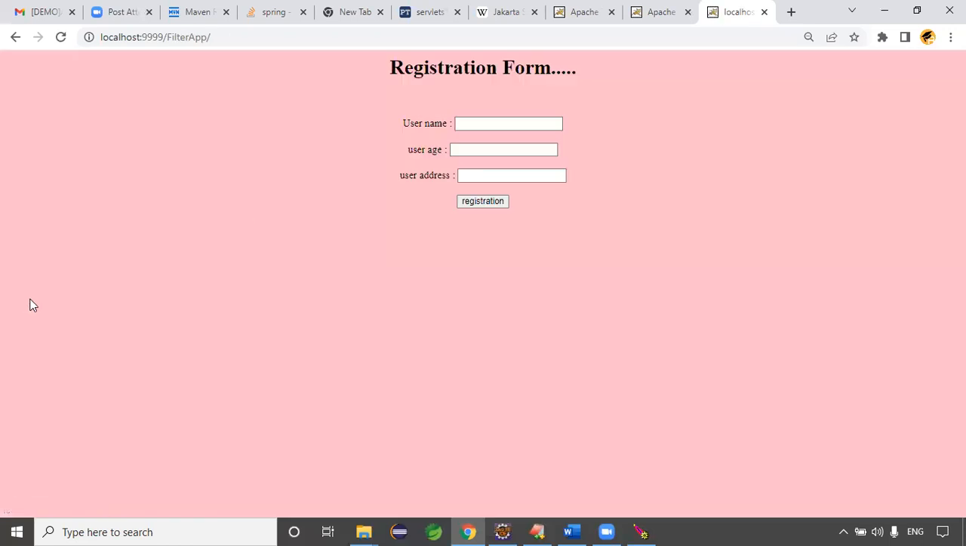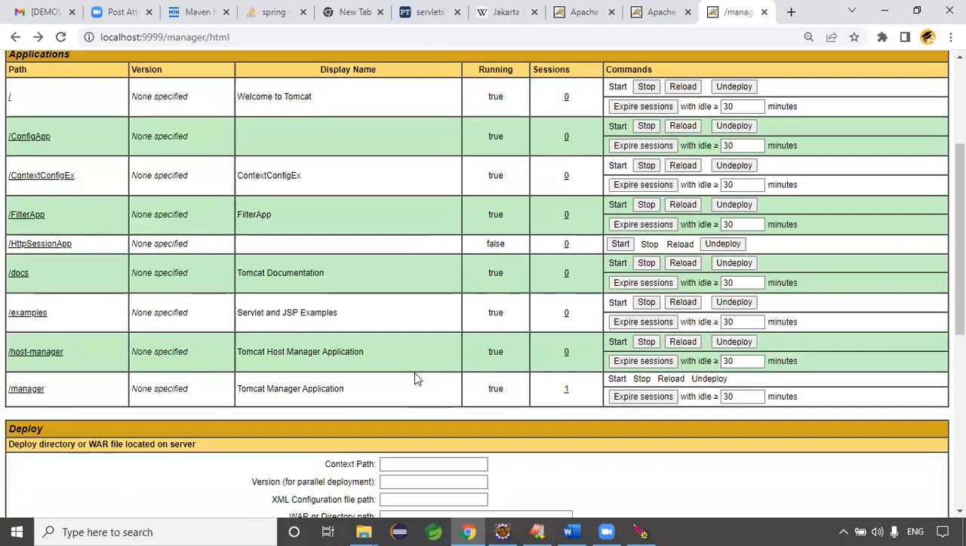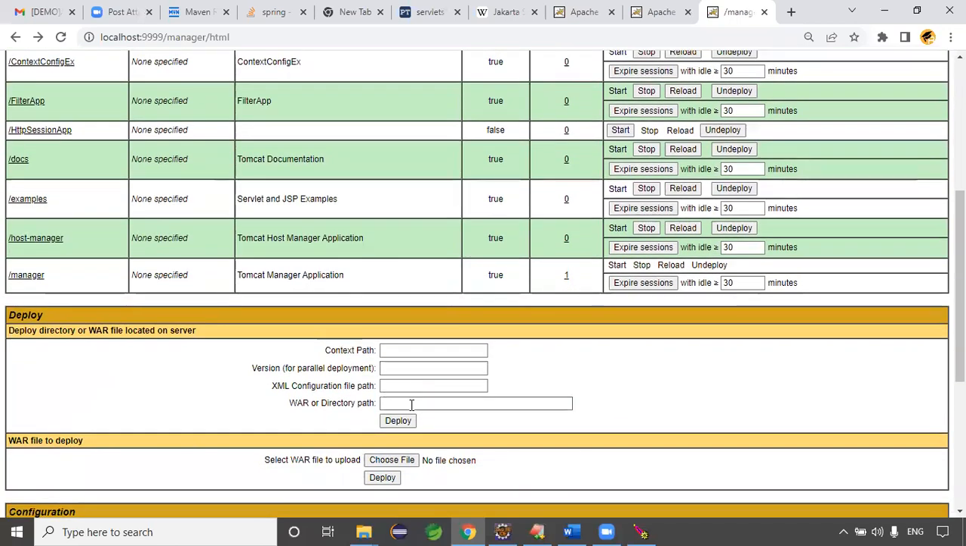If I click on this application, you will get a registration form, right? The corresponding application opens. If I want to deploy an application, below we have the option called deploy. Choose the WAR file, select the WAR file to upload, and click deploy.